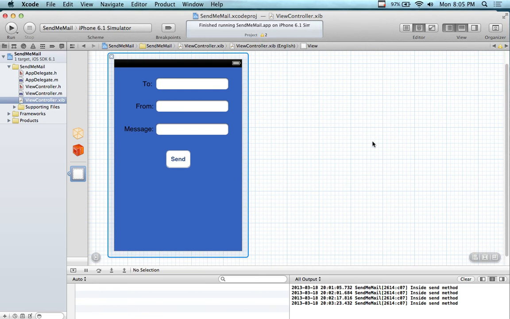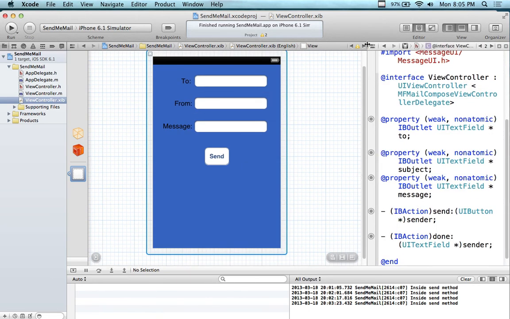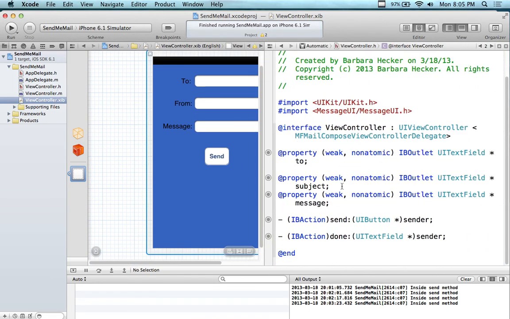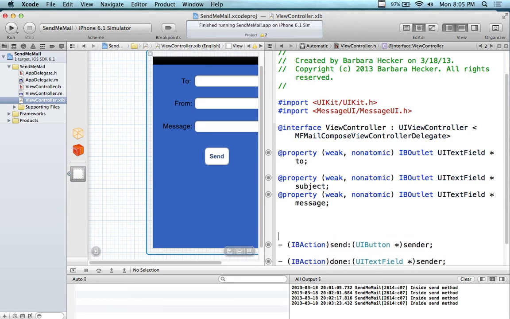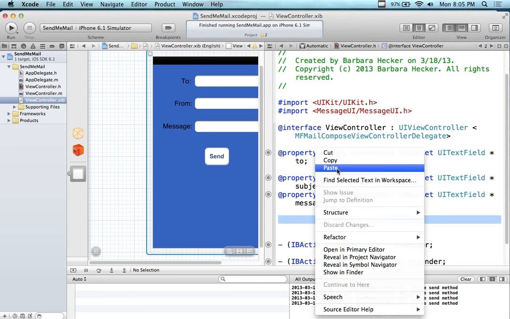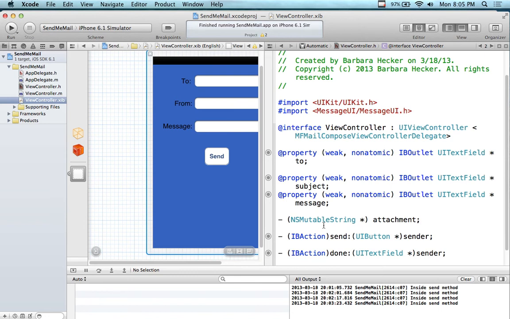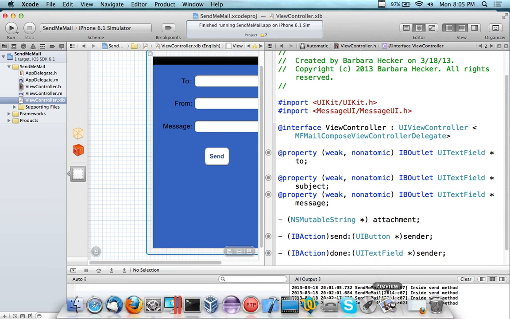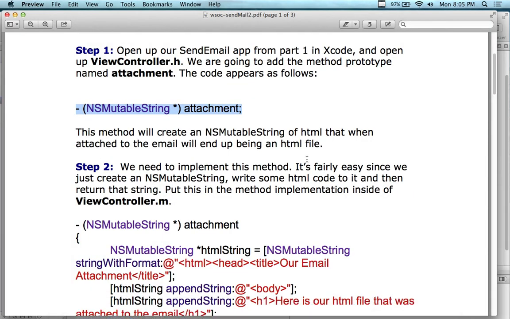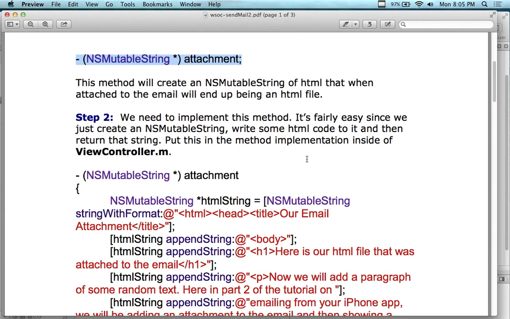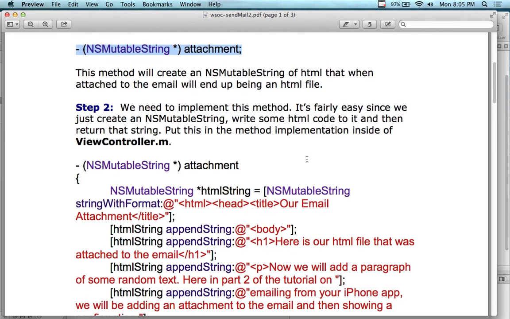So click on the editor, and in Viewcontroller.h, I'm going to add this new method. So I'm going to put it right here, and I will paste it in. So it's a mutable string, because the string can change, and it's going to be called attachment. So let's see what's going on here. The method will create an NSMutableString of HTML code. Oh, that's what we're going to do with it. And then send it, so we're going to send an HTML attachment.